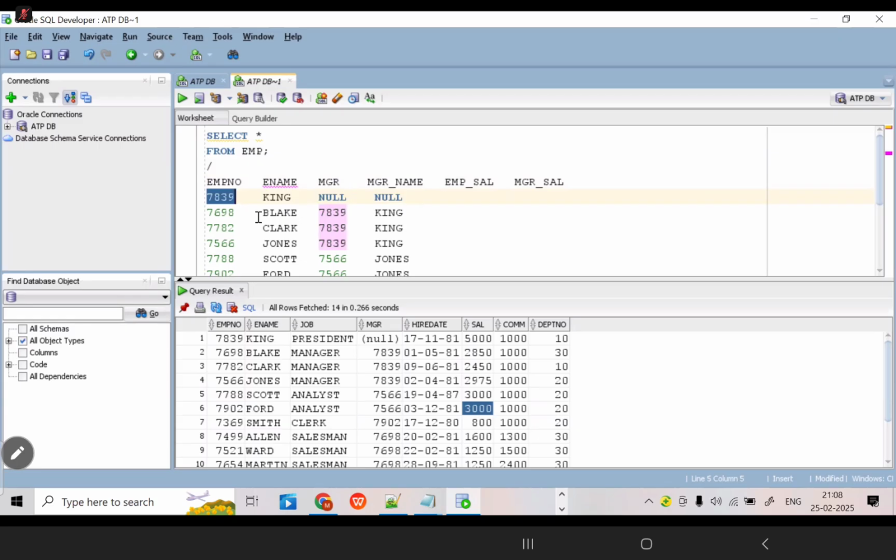7839 is the highest precedence only. Correct or not? Employee is the same for this. For these details, we did not get it. Next, 7698. What is his salary? 2850. He is reporting to whom? 7839. What is his salary? 5000 only. This is the manager salary. Correct or not?